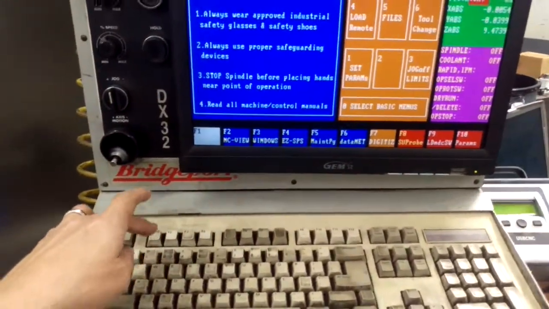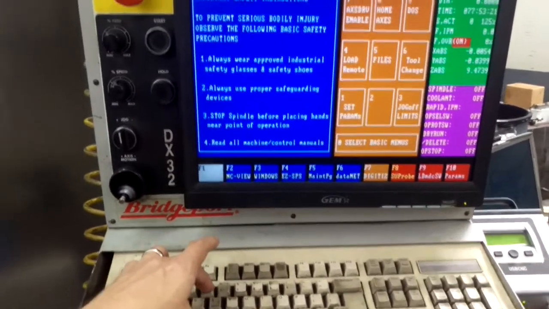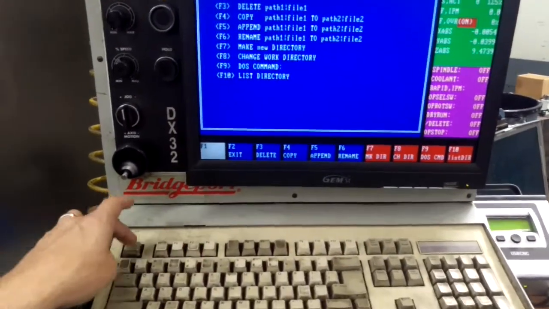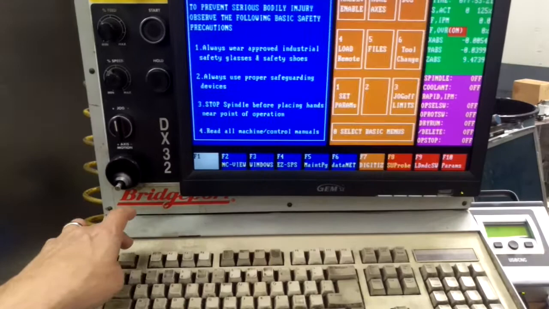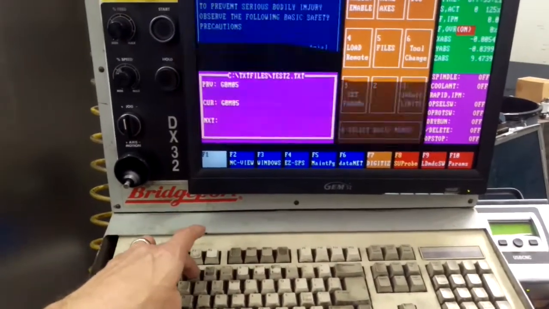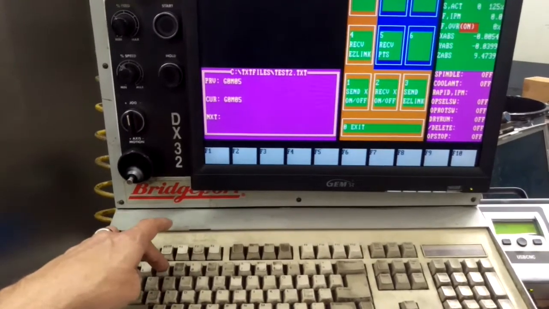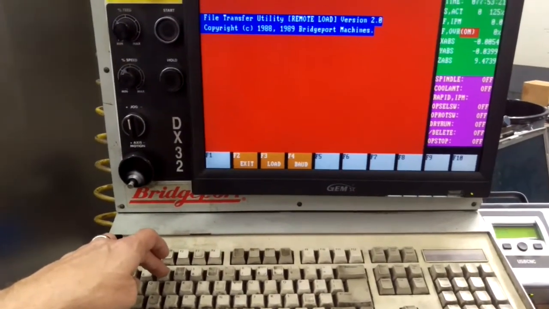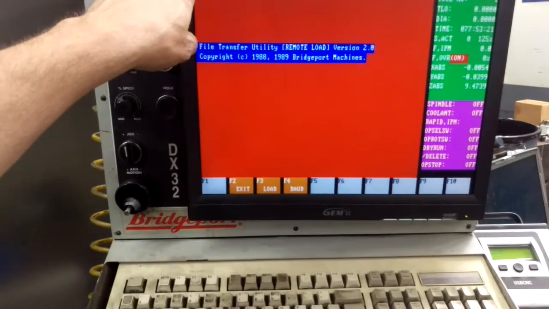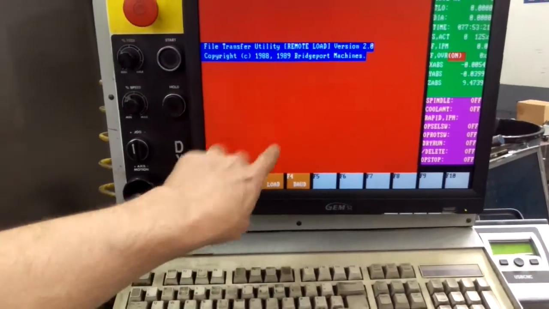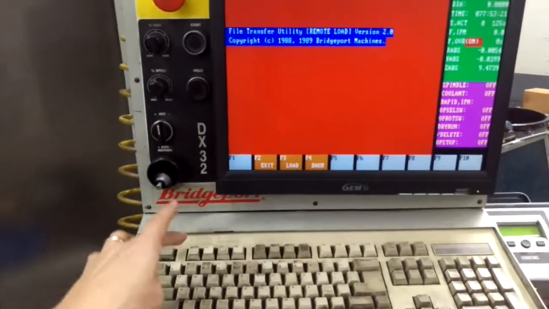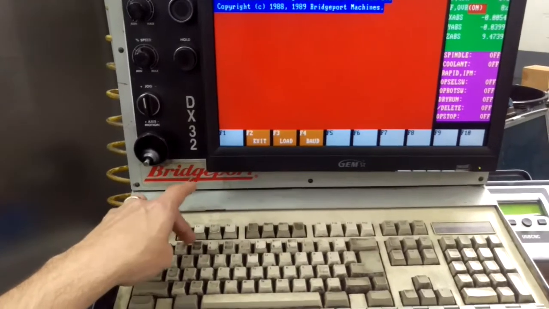To go the other way to send that file back, you'll press the 4 key to go to the load remote menu. You'll then receive a file, which is number 2. Then we're going to load from remote, and it'll still say load here, so it's coming from our unit back. So we'll click load, F3.